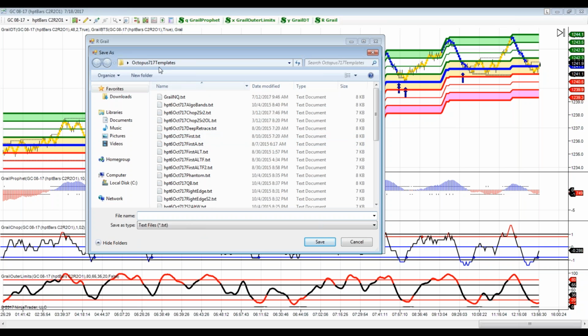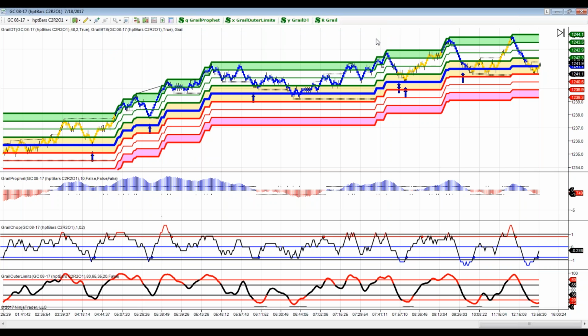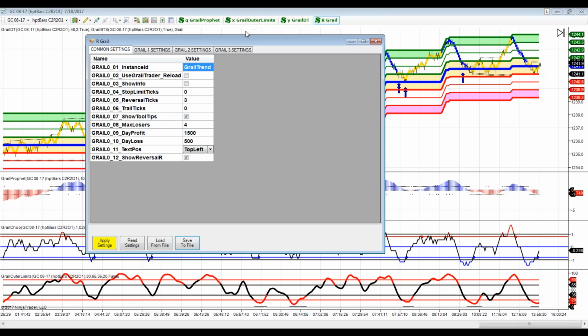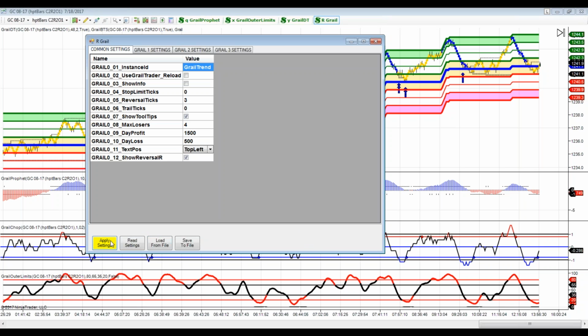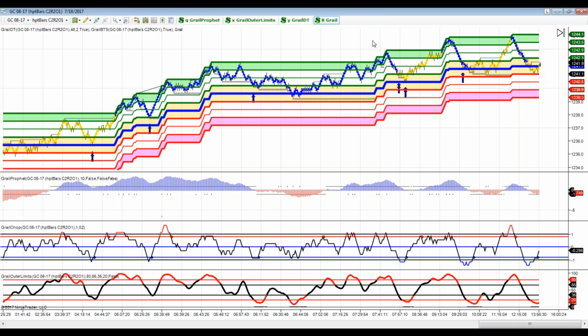In this case, I've got a template, all my templates over here on the desktop, and I'll show again later on, not today, how to do these. I would call it Grail Trend and save it. Okay, and then if I want to get it again, I would open it back up. I would say load from file. It would take me over there, Grail Trend, open, apply, and that's it, reload, and I'm done.